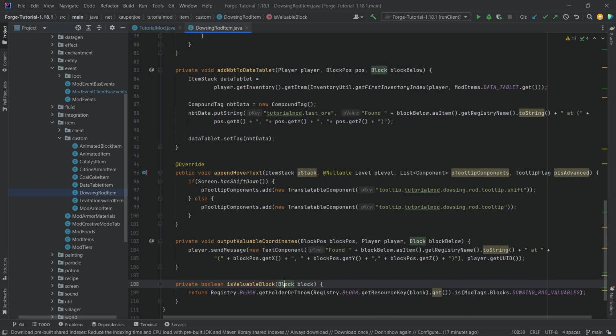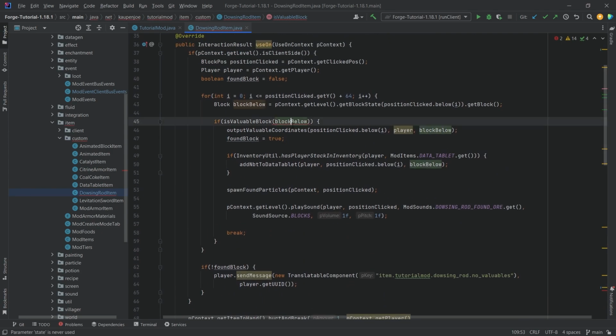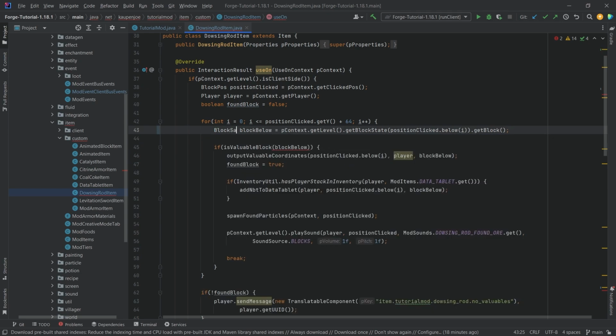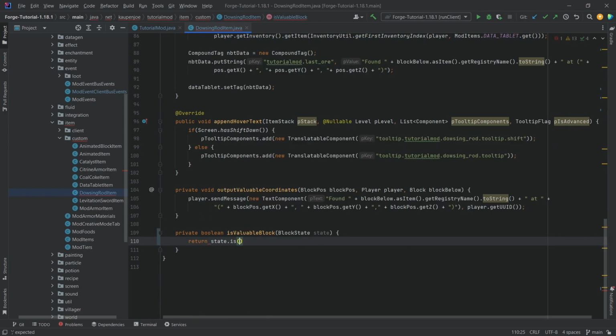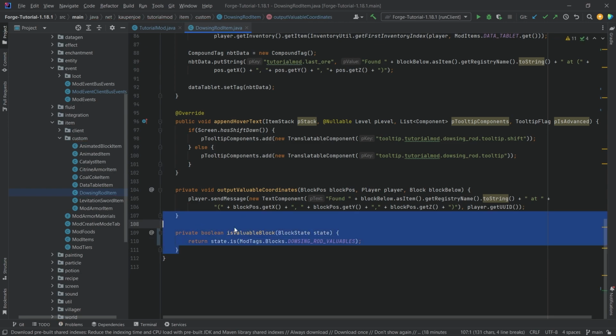So what we're going to do is, instead of taking the block here, we're going to take the block state. So we're just going to rename this to state over here. And then in the method right here, the best way to do it is save the block state right here, instead of calling the getBlock here immediately. Then we'll just do getBlock over here and .getBlock over here. So we've just changed the block variable to the block state variable and moved the getBlock calls to here and here. And now we can just call state.is(ModTags.Blocks.DOWSING_ROD_VALUABLES). And yes, that's all that we need to do. That looks way better than the previous version.